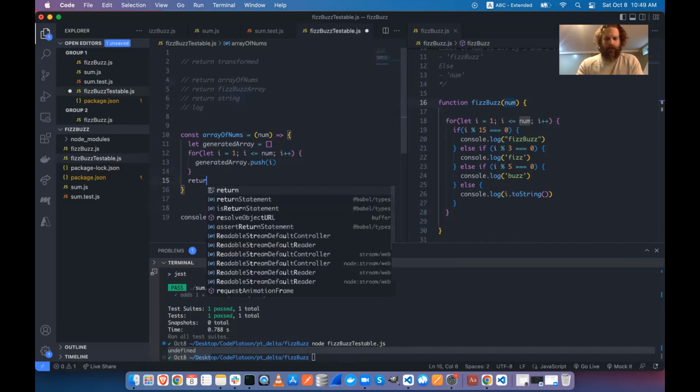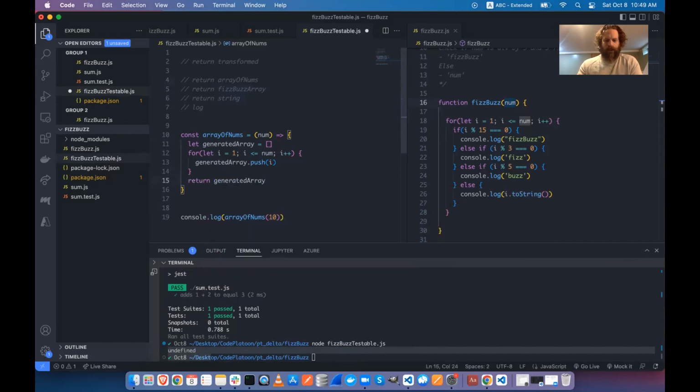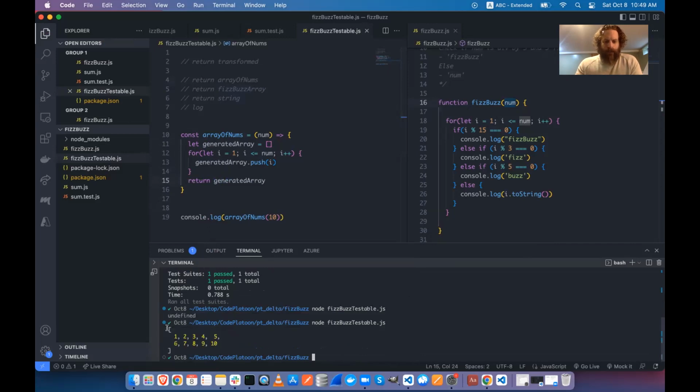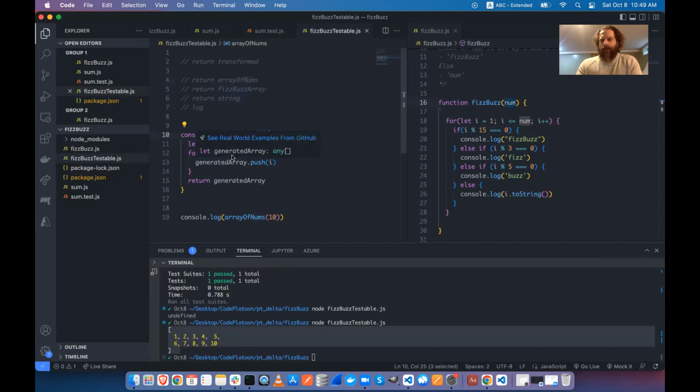So I can return the generated array. And that looks right. So I get 1, 2, 3, 4, 5, 6, 7, 8, 9, 10. Okay, so now I have a pure function. I give it a number and it returns an array, and it should always give me an array that looks like this given this input. So now I'm going to create a test that's going to test that.